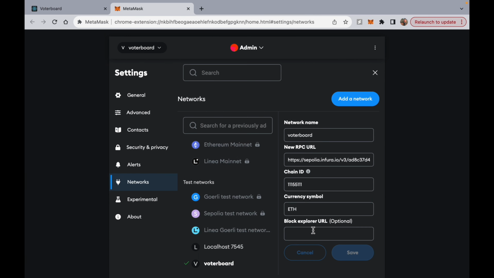Before we go to the main application, I would like to show our network that we have set up in MetaMask. The network name, as you can see, is Voterboard, and the RPC URL is what we get from deploying it to Sepolia. This is our RPC URL, the chain ID, and currency symbol. We have already saved this network. So now let's go to the application.